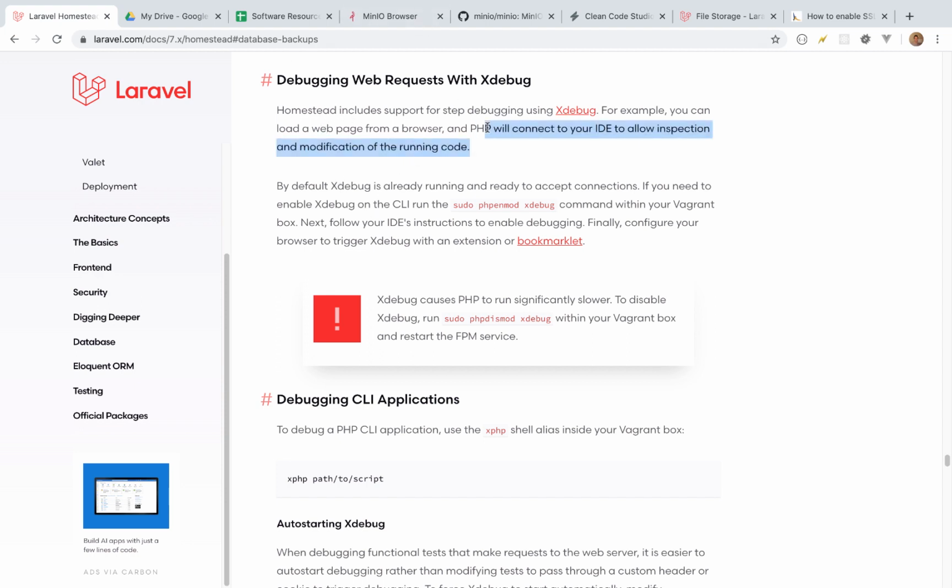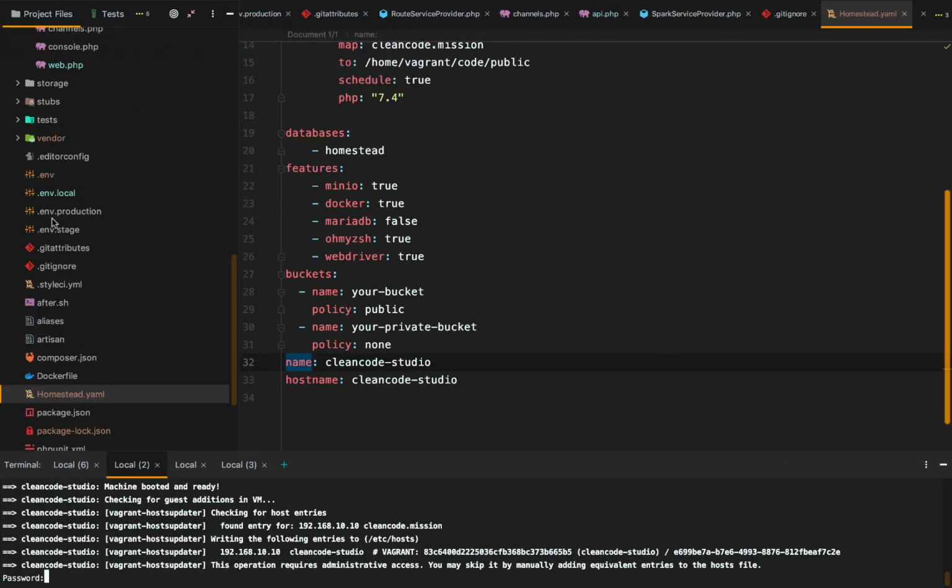Let's see. Homestead includes support for step debugging using xdebug. For example, you can load a web page from a browser, and PHP will connect to your IDE, allowing inspection and modification of the running code. By default, xdebug is already running and ready to accept connections. If you need to enable xdebug on the CLI, run sudo phpenmod xdebug, aka xon as the alias, I believe. Where was that?